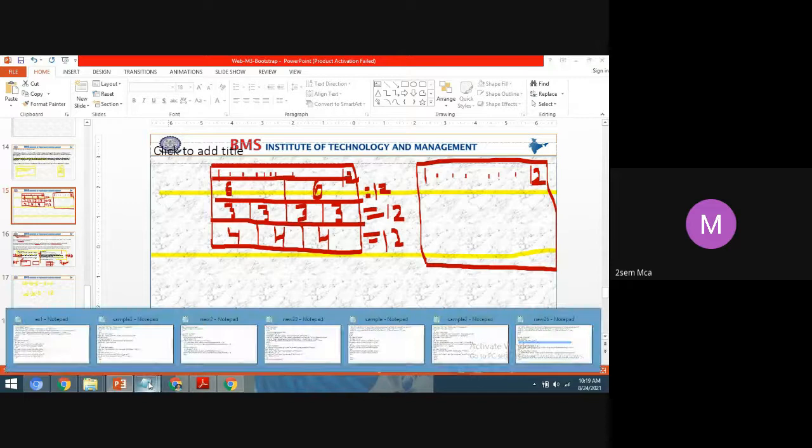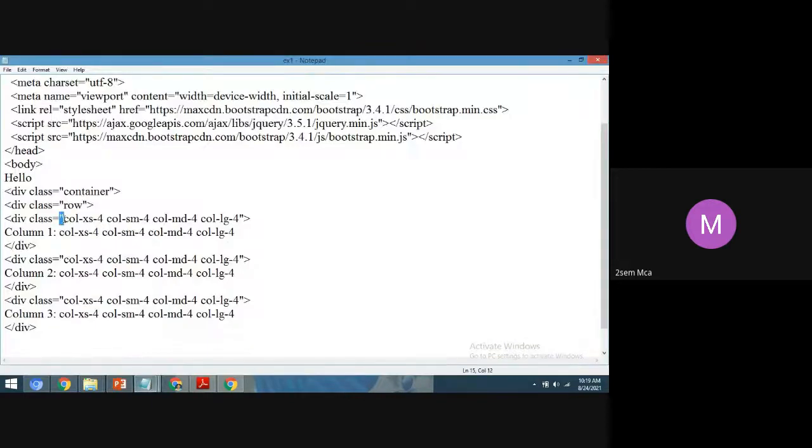Here in this program, I have divided the screen into four. For each div tag, I'm giving four columns. 4 ones are 4, 4 twos are 8, 4 threes are 12. So the screen is completed. If you try to display one more div tag, it will not display. Why? Because logically the screen size is only 12 columns.